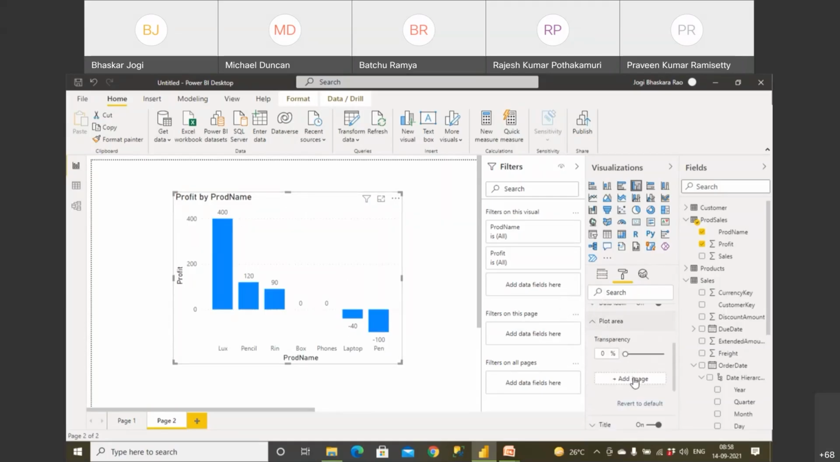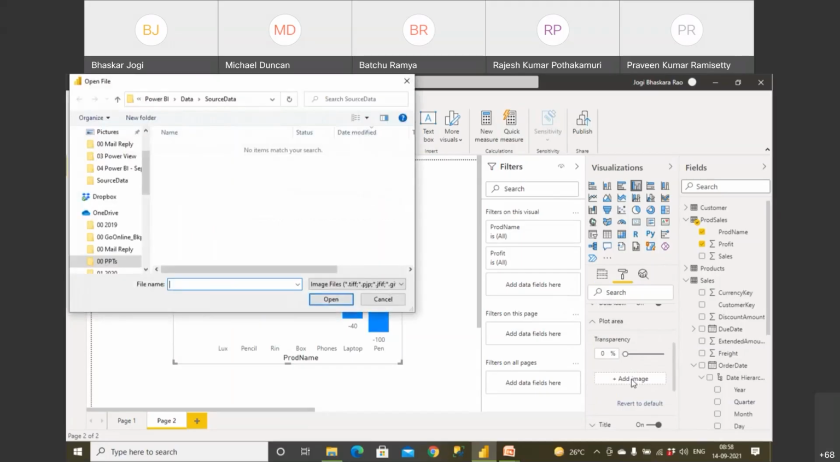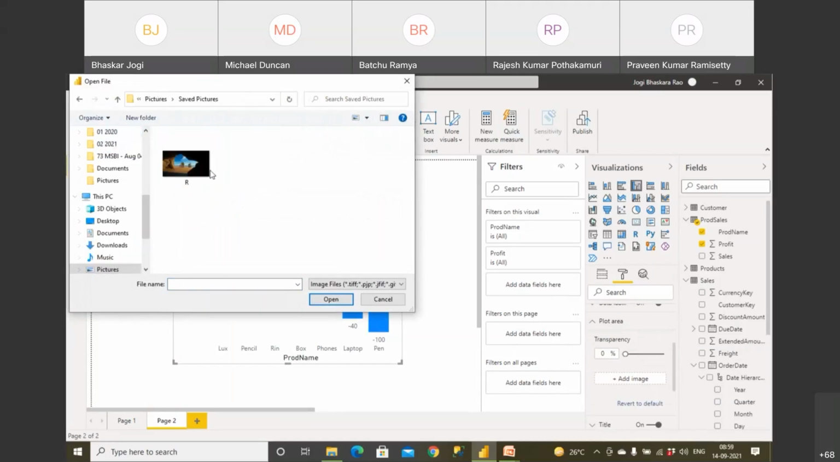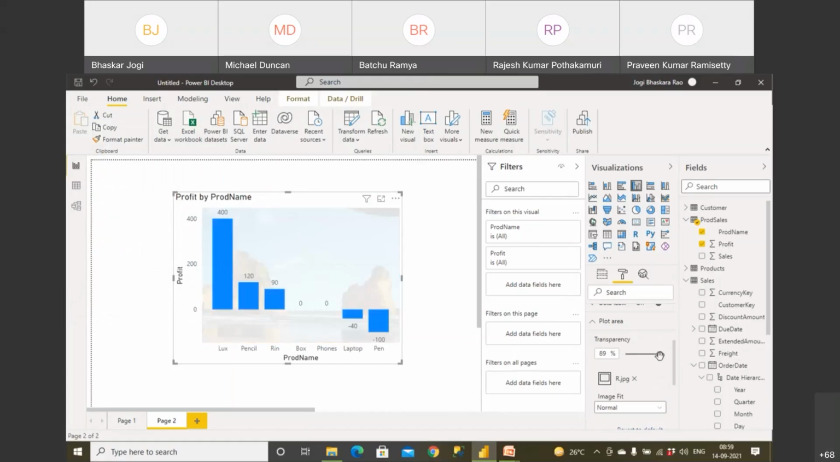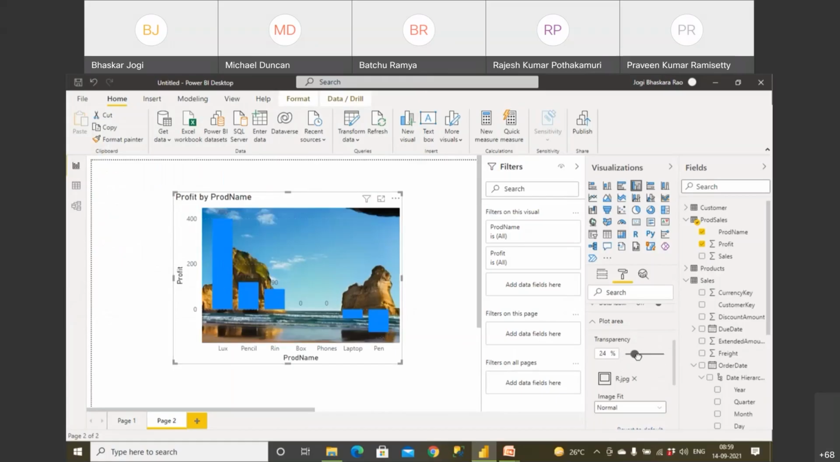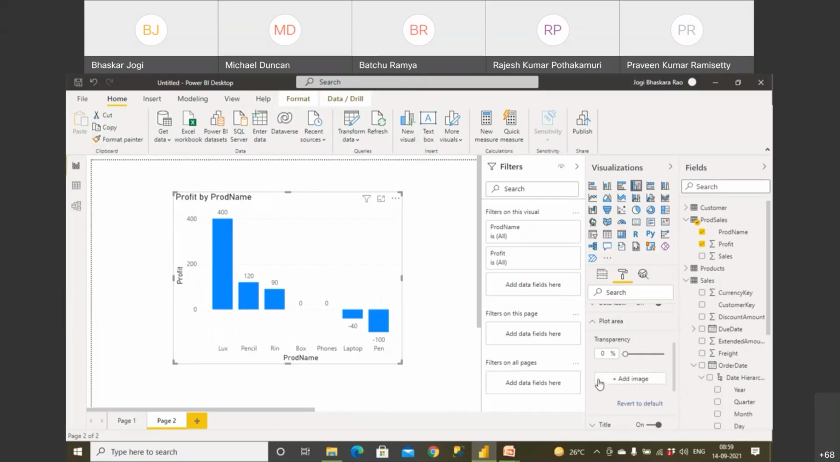Let me go, and you can also add an image. Plot means the background image. I wanted to go to pictures, and I would like to have one picture like this. So you can have a picture behind the chart, and you can set the transparency, whether it is darker or lighter. So that is what a plot area means. Behind the chart, you can have some diagrams and everything. You can have beautiful diagrams. That is what is called a plotting area.